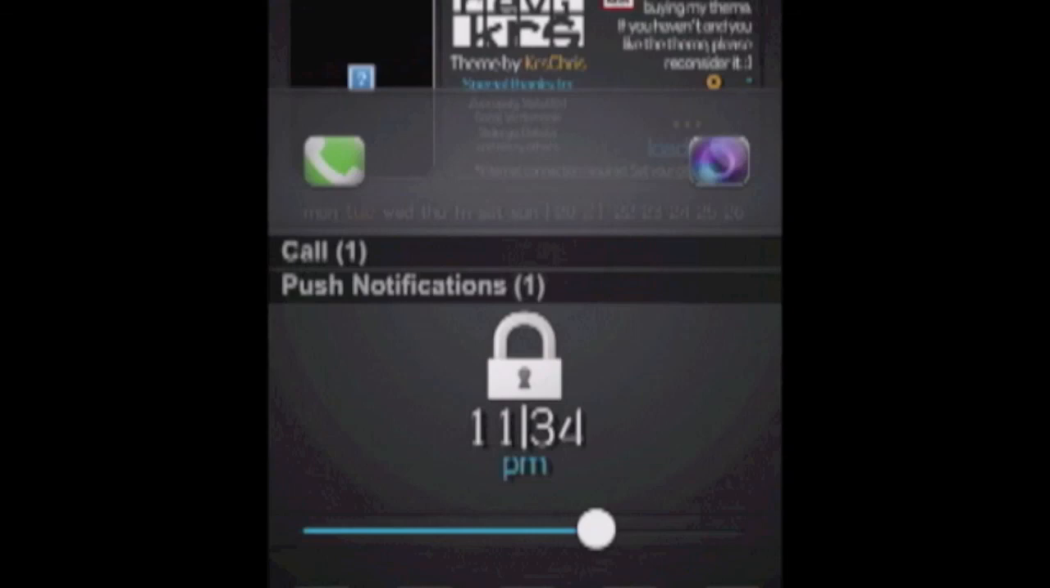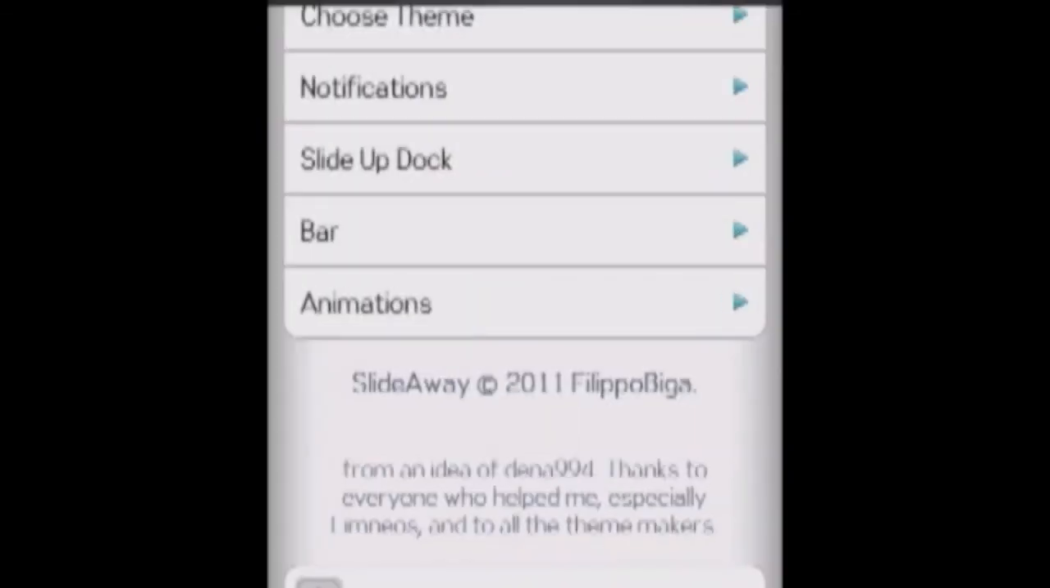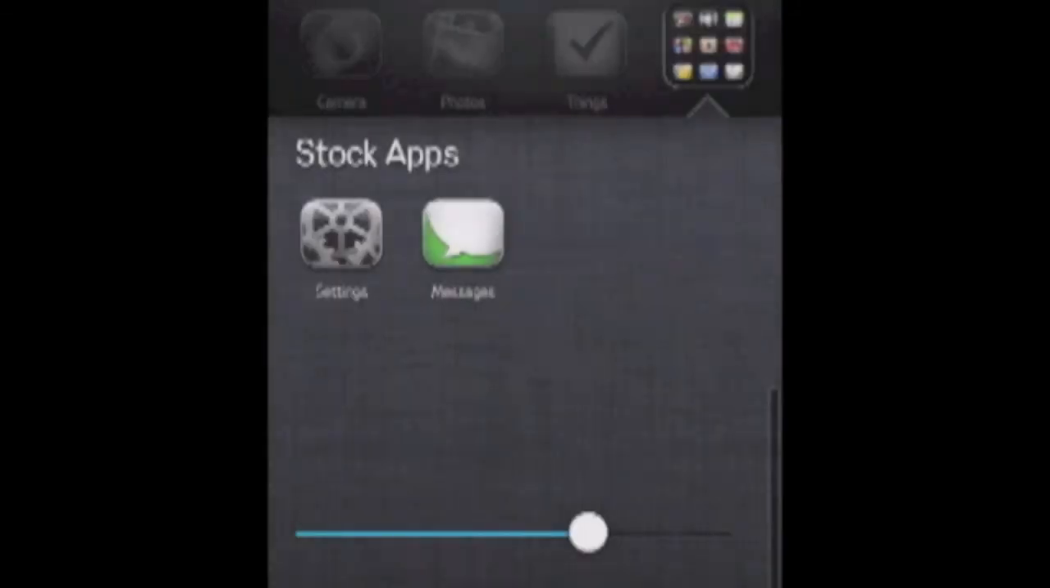I want to unlock my phone and go, what did I miss? Nothing. Okay, and then lock it. Or go, oh, I missed a phone call. Let me hit the phone icon. Or, oh, I missed an email or a text or something. Let me flip it up real quick. It's just that much easier. So that does it for this. It's a great tweak. Definitely worth it.